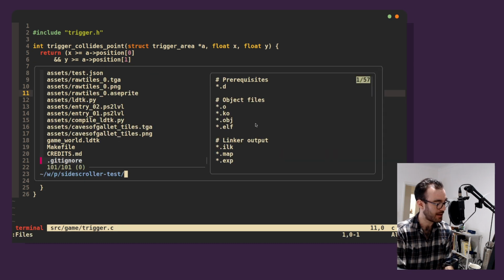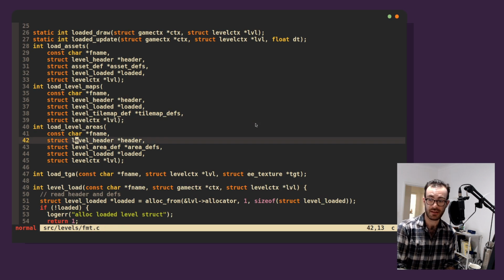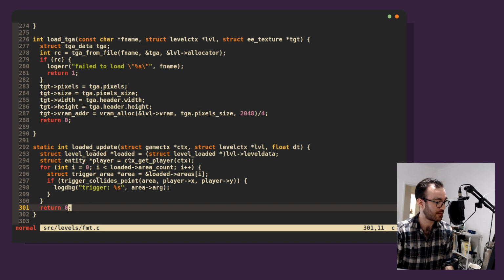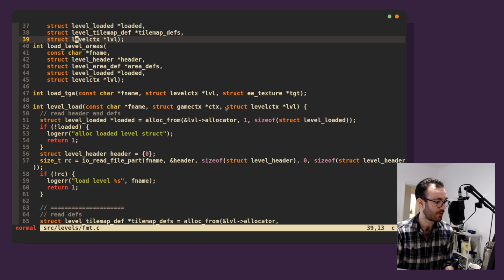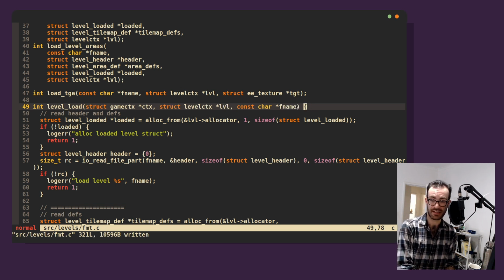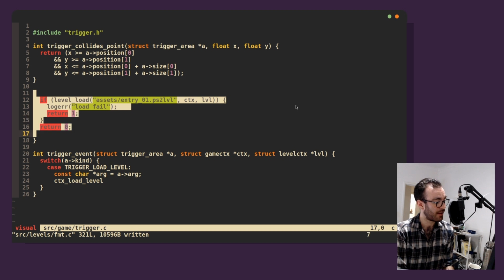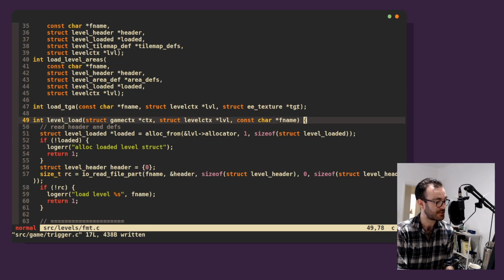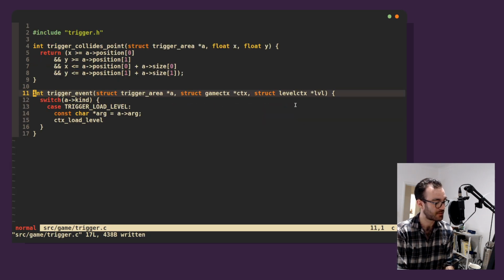And now we don't need that anymore. We could say fmt.c, level load. This could now take a const char. This could be over here. Ah, that has some promise. This actually really has some promise. I think this is a needed change. I think this is a much needed change.